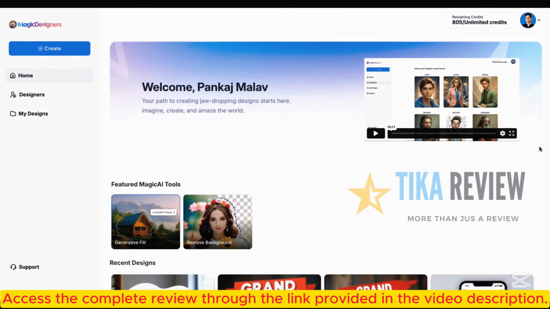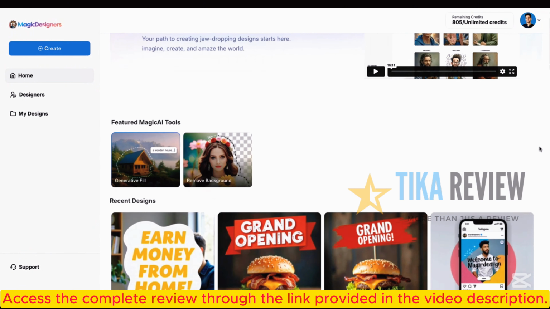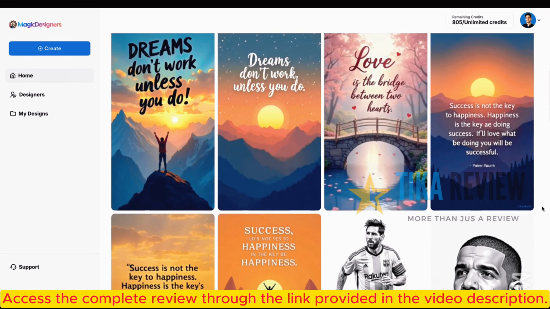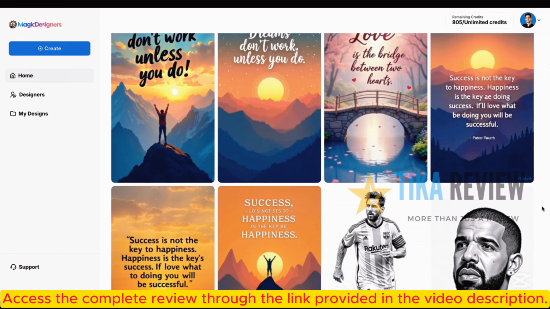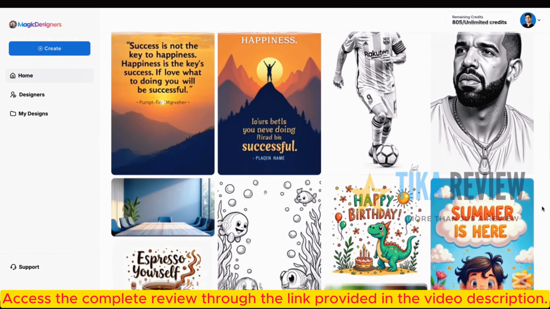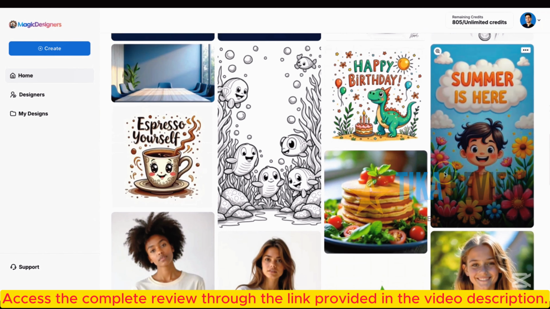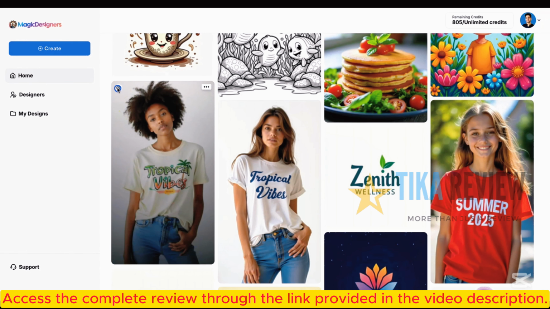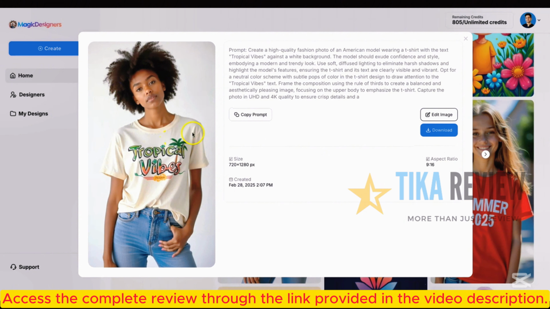Now on your dashboard you will get your personal design feed, so you can see all the designs that you are creating in a design feed. Earlier, whatever we created in this demo video is all shown here. Now you can click on any of these images and hover over and you can preview the image here. You can copy the prompt, edit the image further, download, see the size, your aspect ratio, and when this was created.